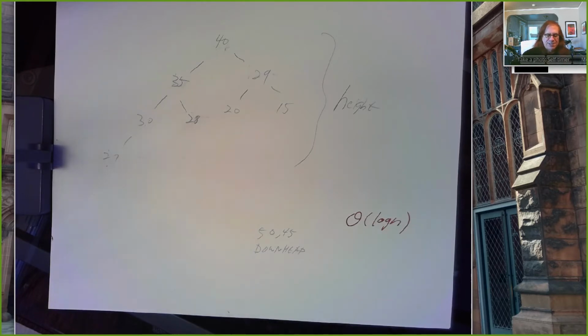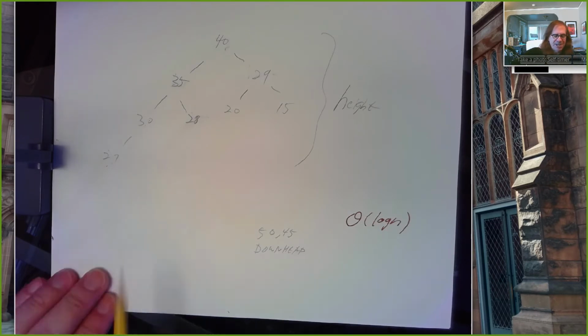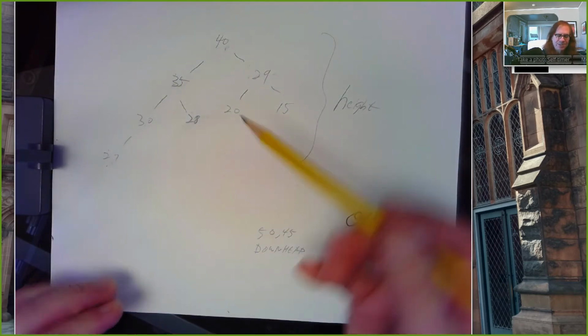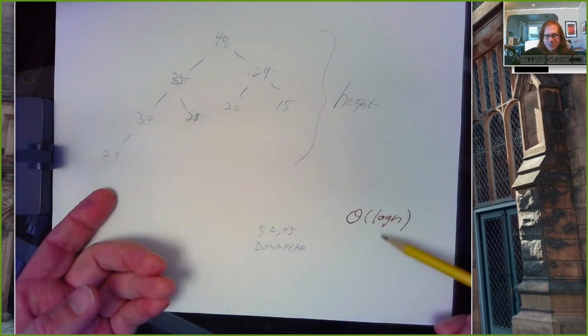All right, so that's insertion, that's deletion. And they're both order log n, right? When you insert, we add to the last spot and we upheap. And again, the number of times you might have to upheap is bounded by the height of the tree, which is log n.